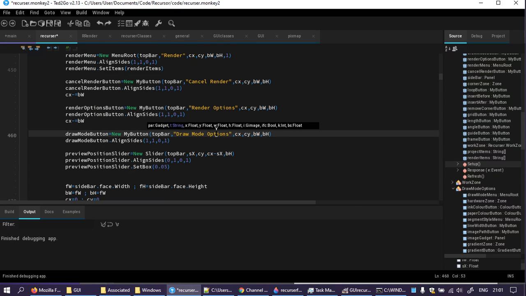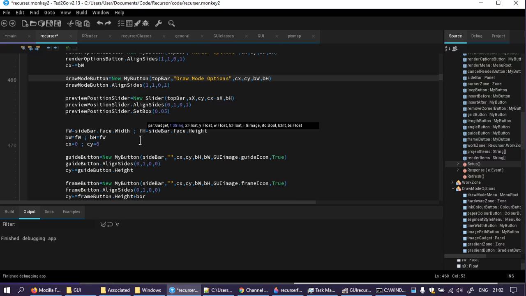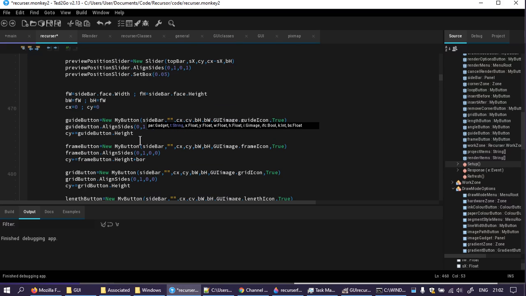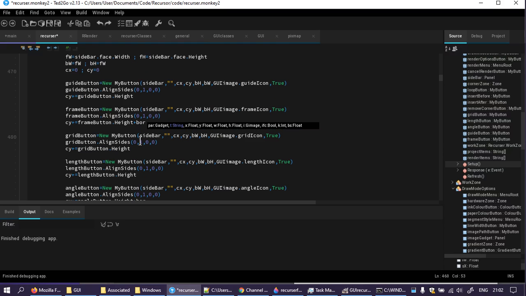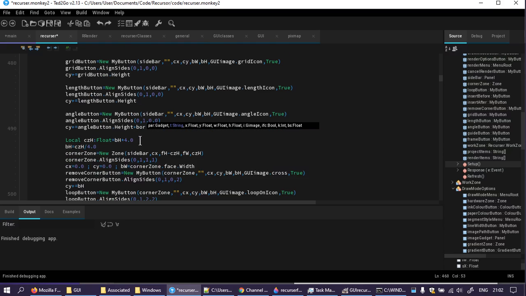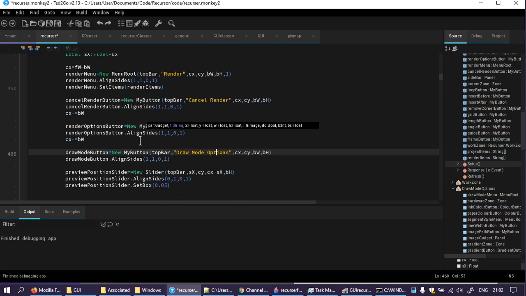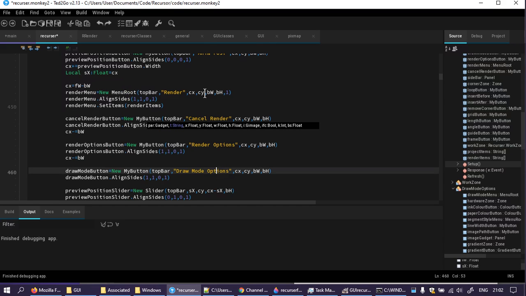Oh, that changes almost immediately anyway. Also, going way down the sidebar, what happened to the render menu? Cancel render button. Oh yeah, okay. Then I say minus button width. I think I'm going to have to leave those as they are.